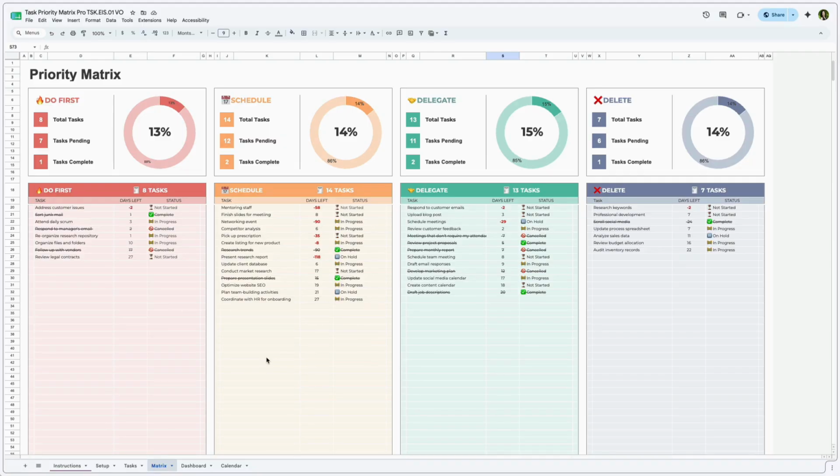getting more done. Please note that I'm always updating my templates to improve and optimize them, so this video may not reflect the most recent changes. Be sure to check the Instructions tab for the latest features, updates, and guidance.